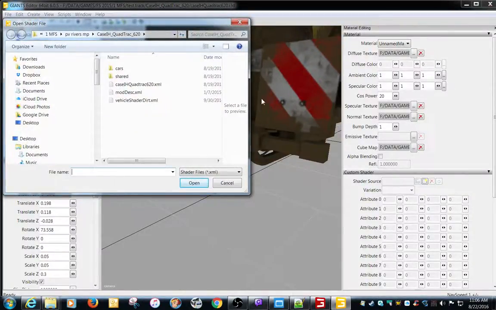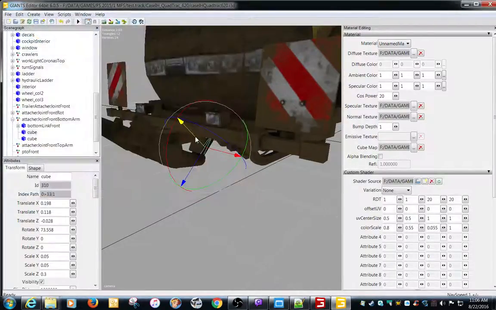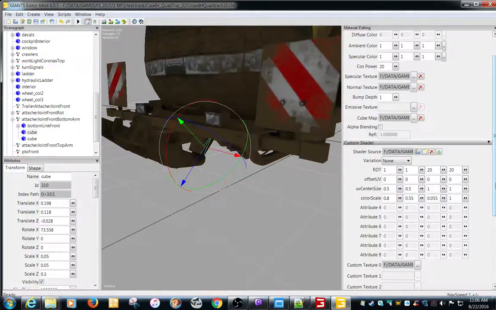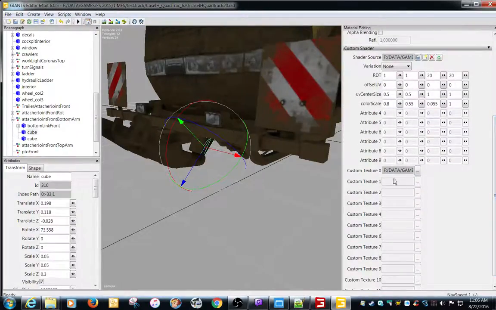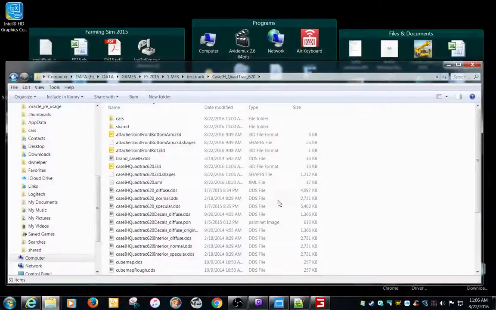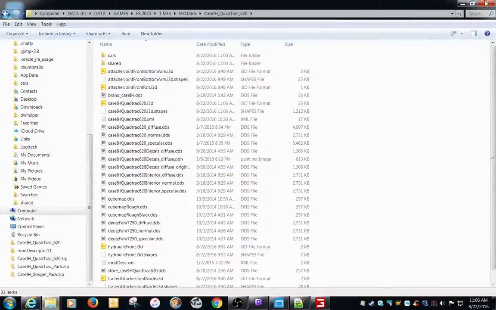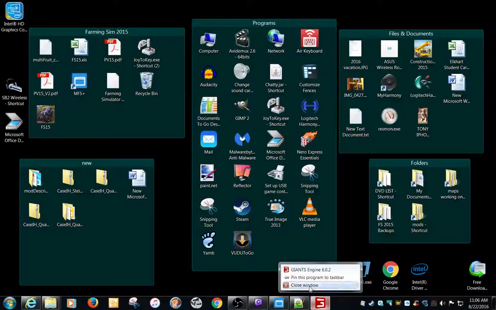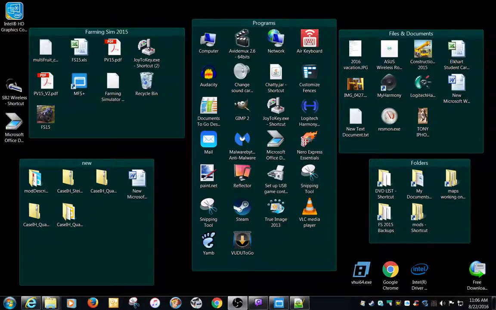Hey, there it worked. What in the hell? Regal dirt shader. There we go. Man, it's like Giant Setter just wants to mess with me. Save. Now let's see if it shows up in game. It's like a surprise every time something works.